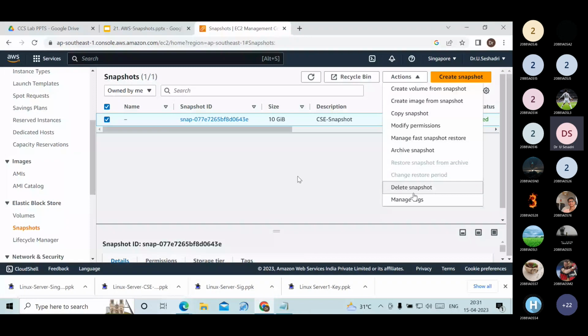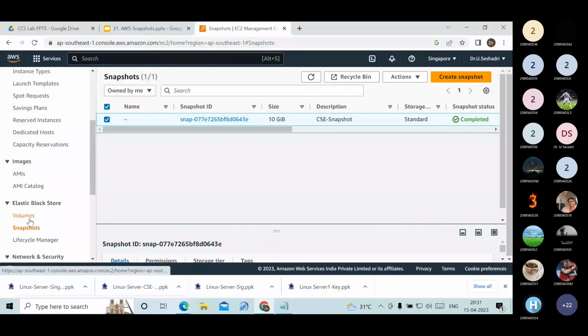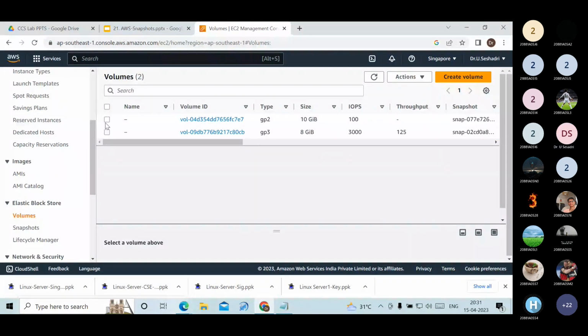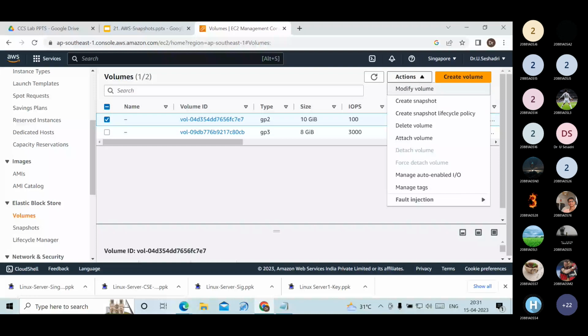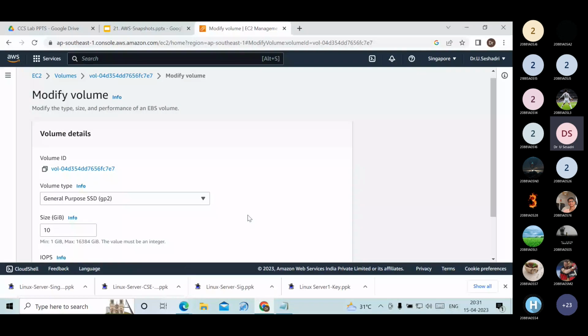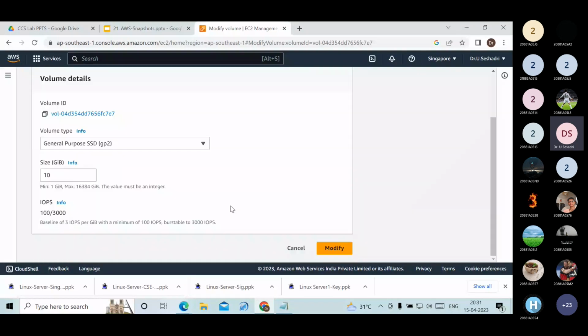Similarly, in the Volumes we can check it before that. Actions: here the Attach option is there, the Create snapshot option is there, and the Modify volume option is there. Modify is nothing but if you want to increase or decrease the size, we can increase or decrease. That option is also provided for the volumes.